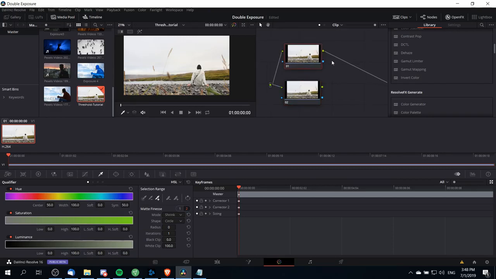Next, on one of these corrector nodes, we need to qualify it with a luminance qualifier. In the bottom left, I'm going to make sure that we're on qualifier inside of HSL mode. I'm going to turn off hue and saturation because we only want to qualify it with luminance, and I'm going to drag one side of the luminance qualifier over until I have a proper selection.